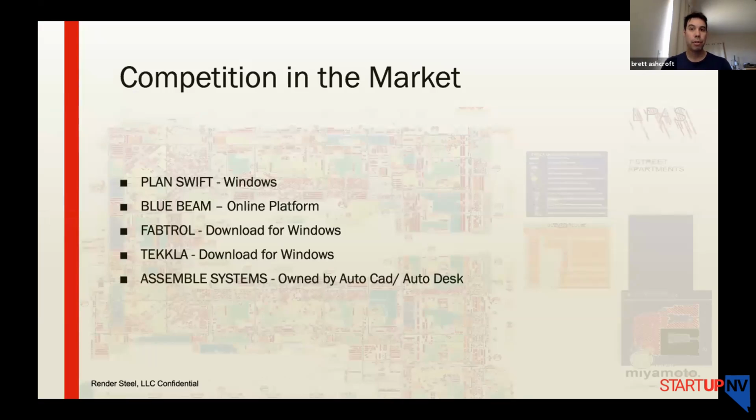Looking at the competition that exists right now, we have PlanSwift, Bluebeam, FabTroll, Tekla, and Assemble Systems. The most important one that I want to address today, which is new to this presentation, is Assemble Systems. It's owned by AutoCAD.